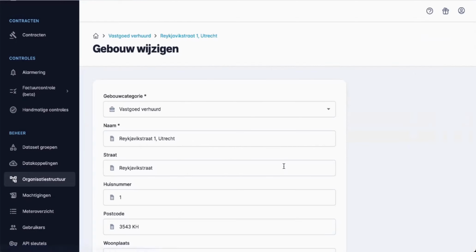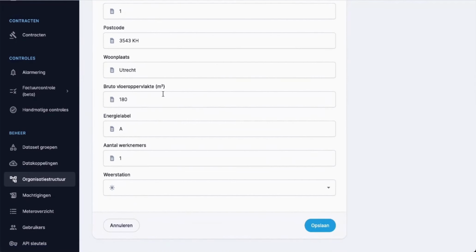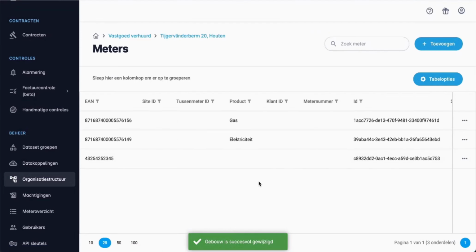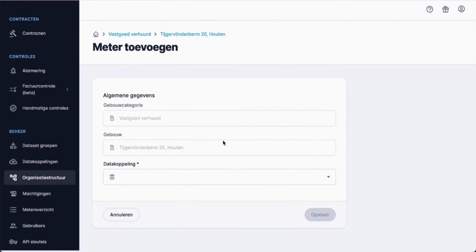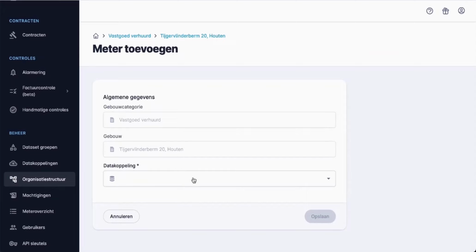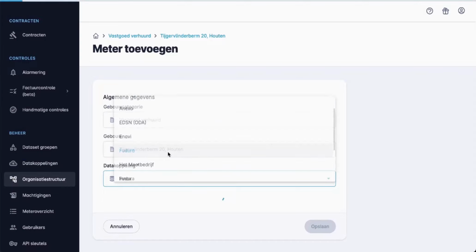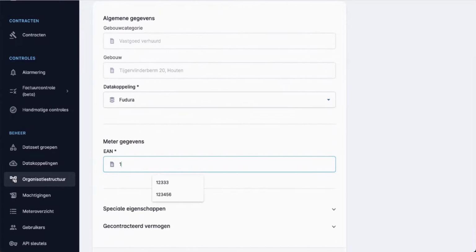We can click on Edit to adjust properties, such as the gross surface area or the energy label. By then opening a building, we can create new meters under this building. For this, only two fields are required: the data connection, such as a measurement company or ODA for EDSN, and below that, of course, the EAN associated with the meter.